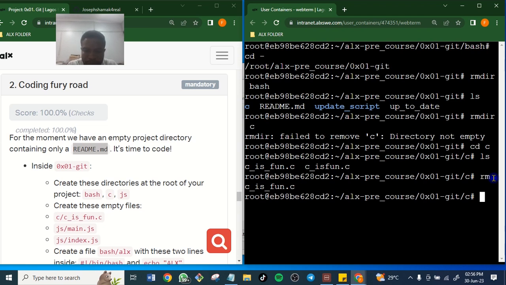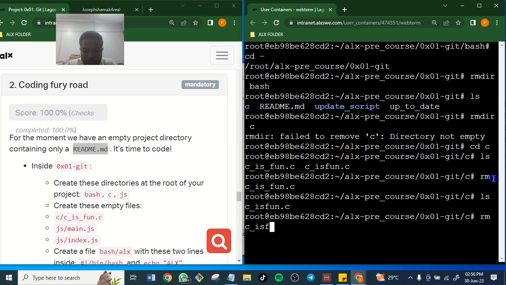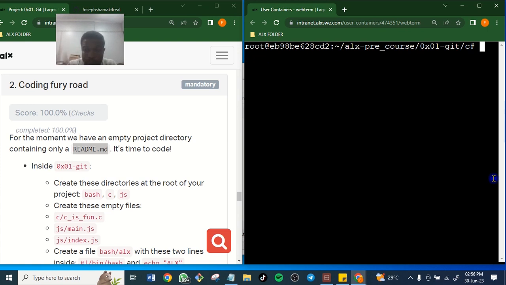Let's remove the second one. Let's check. Okay, we still have one in it. We are removing it. rm c-is-fun.c. ls. Let's list. Let's clear the screen so that we can see what we are doing. Clear. Okay. ls. See that C is empty.